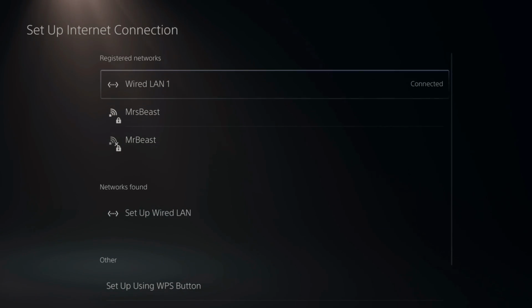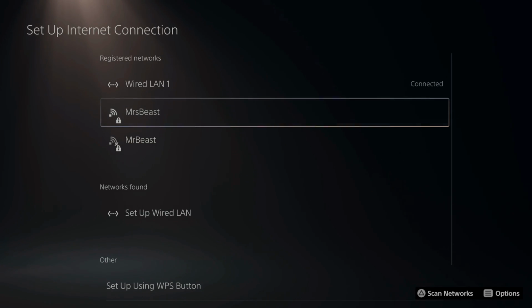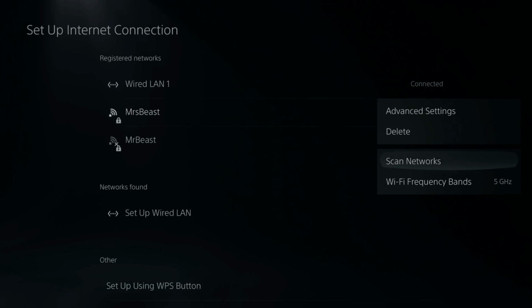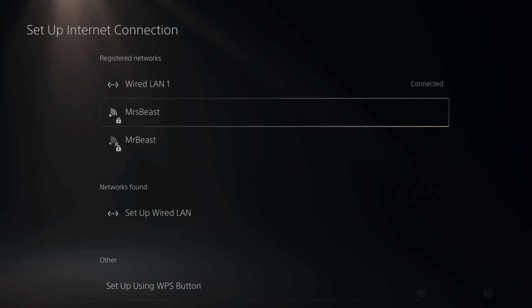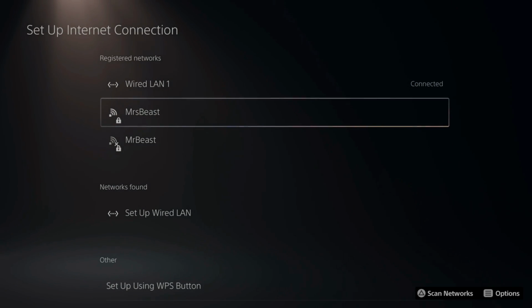So for me, I have wired LAN connected. Now, if you do not have a LAN cable connected, you can press options under this list and then go to Wi-Fi frequency bands and just put 5 gigahertz as an option. And this will only show you the faster, more reliable, newer version of Wi-Fi, which will give you faster download speeds and upload speeds.